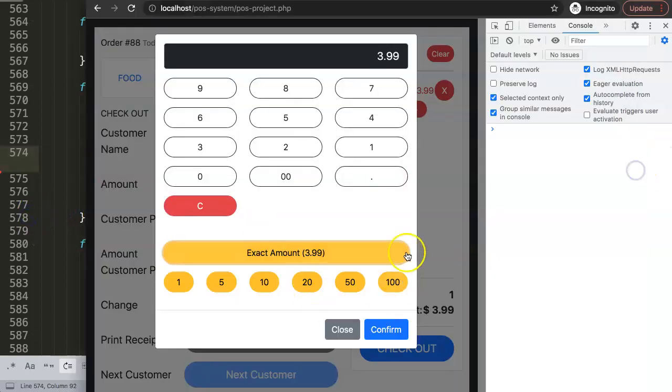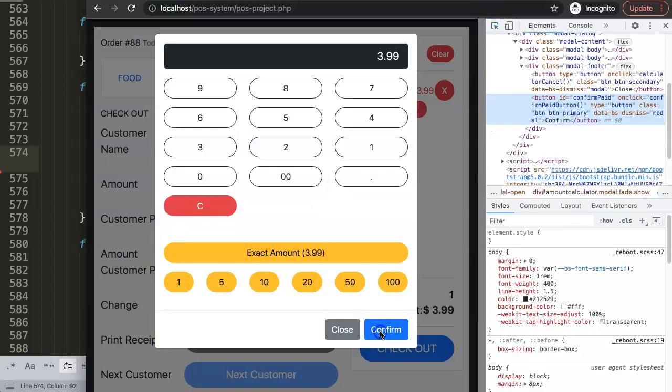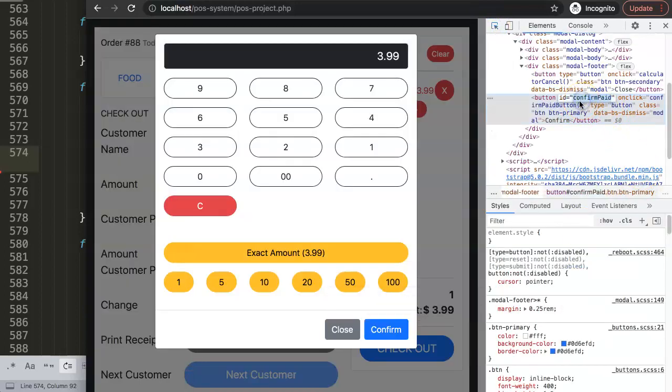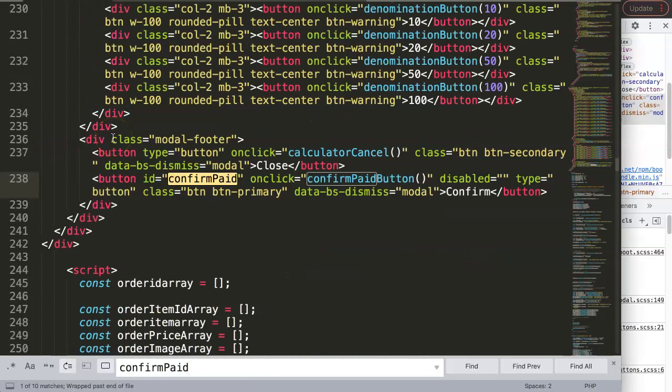Alright, so what I want to do first is grab this confirm button. I need to know where it is located, which is the confirm page. Alright, copy this ID. Here, Control F, search for it.